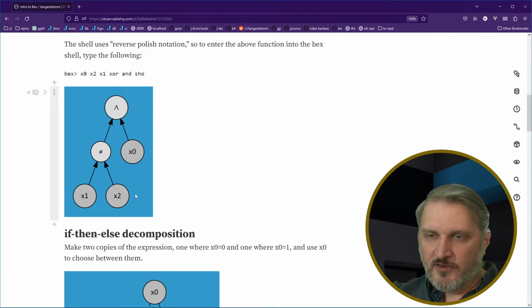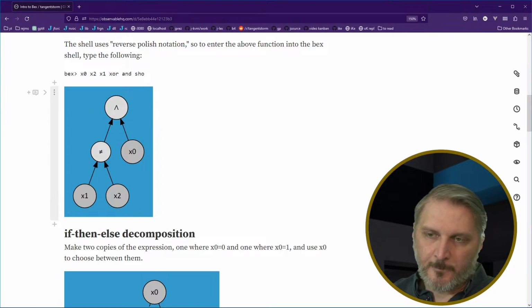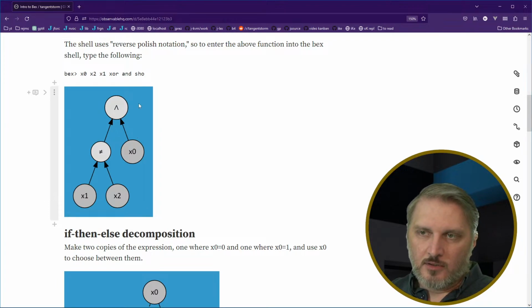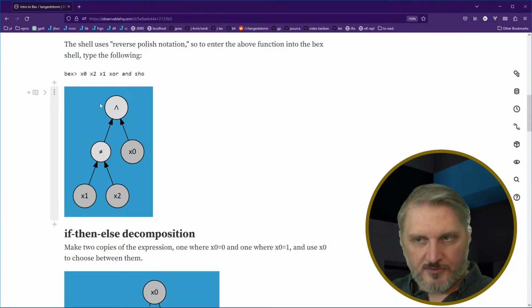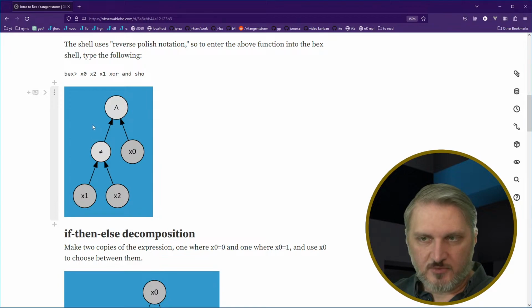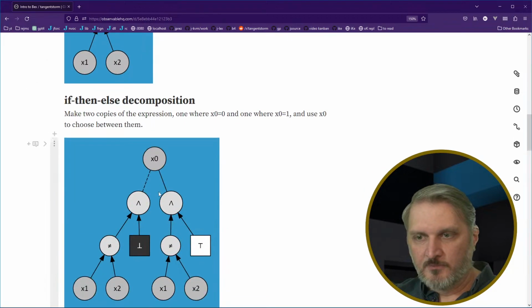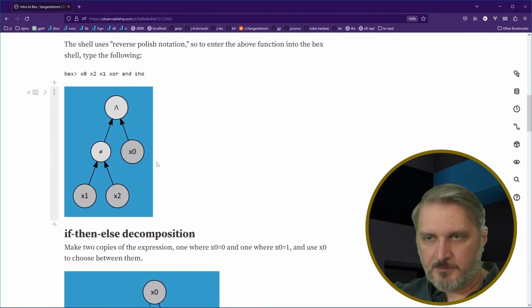The idea here is you're going to pick one of these variables like X0, and X0 can either be true or false. So when it's false, show me what it is when it's false, and show me what it is when it's true. And so here we have X0 at the top.